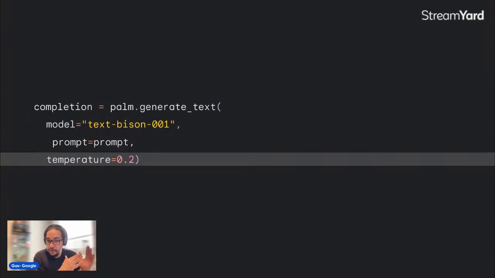Even with very low temperature, the model can still create random stuff. This is part of large language models. We're going to discuss this in a little bit when I talk about responsible AI. But the temperature will help you anyway if you want something more random, less random. So this is an important parameter here.